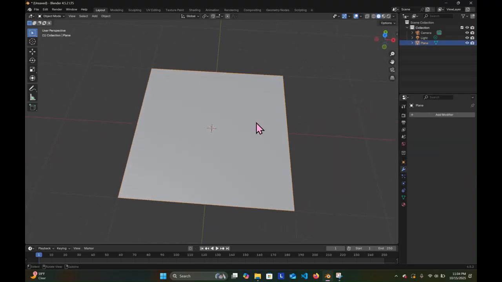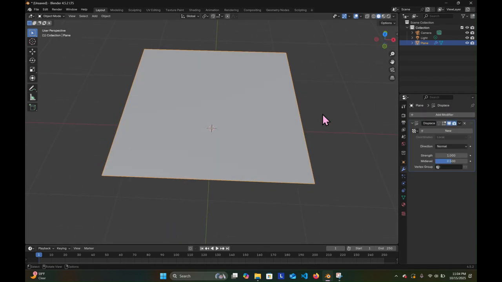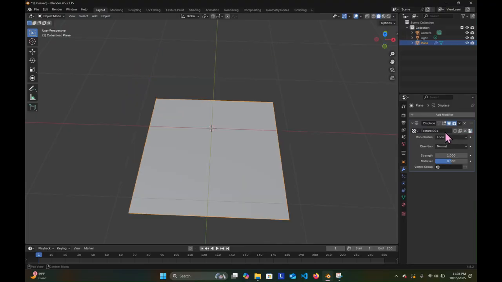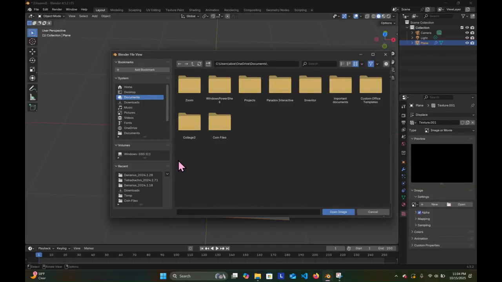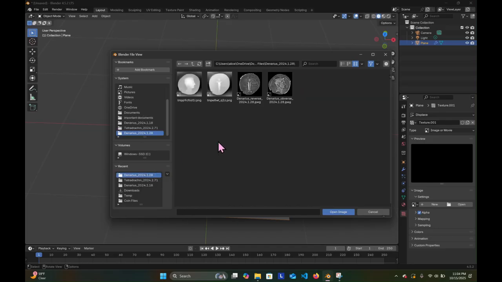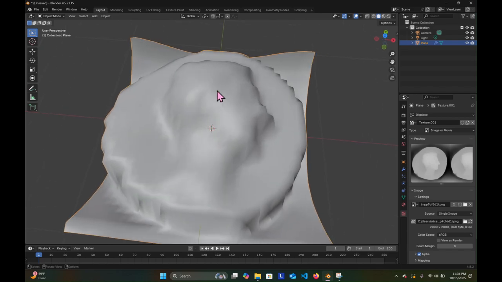Okay, so now that we have our plane that's subdivided nicely, we're going to go ahead and add what's called a displacement modifier. This displacement modifier is going to use our depth map to displace the plane so that it fits the topography of the depth map, essentially. So we're going to do new, edit, open. I think this is it. Make sure you select your depth map, not your image. Very easy mistake to make. I've done that before. And so you should get something like this.